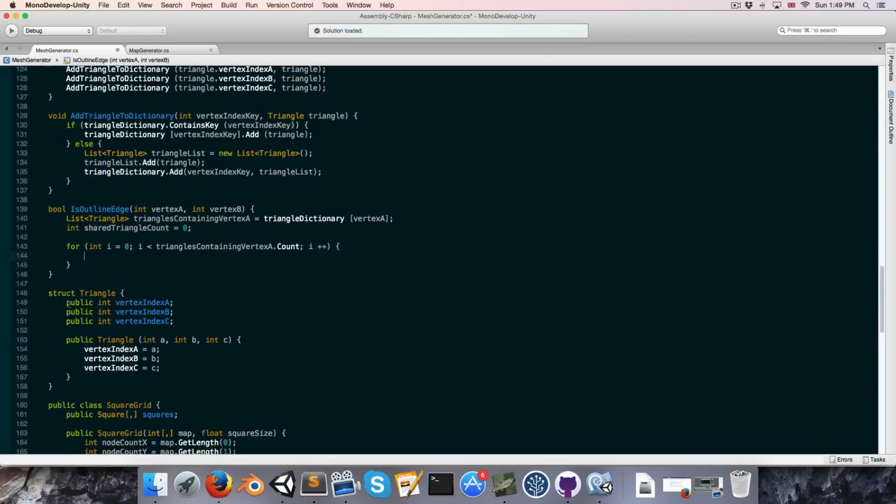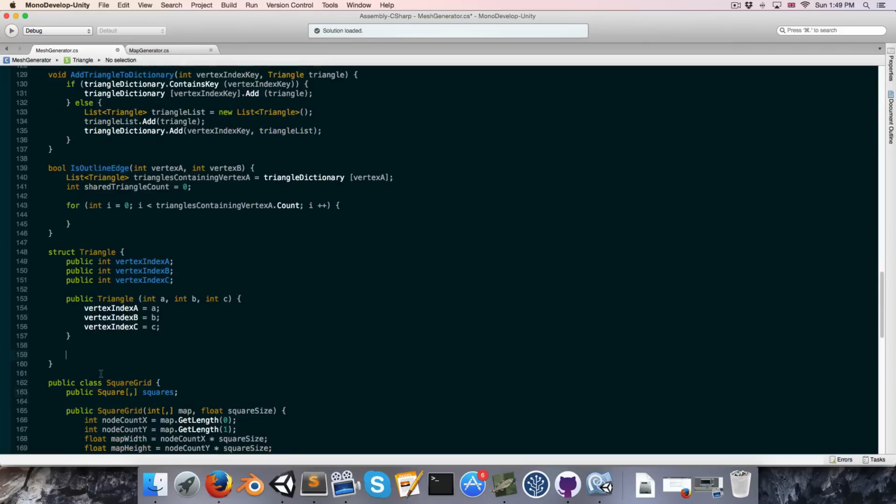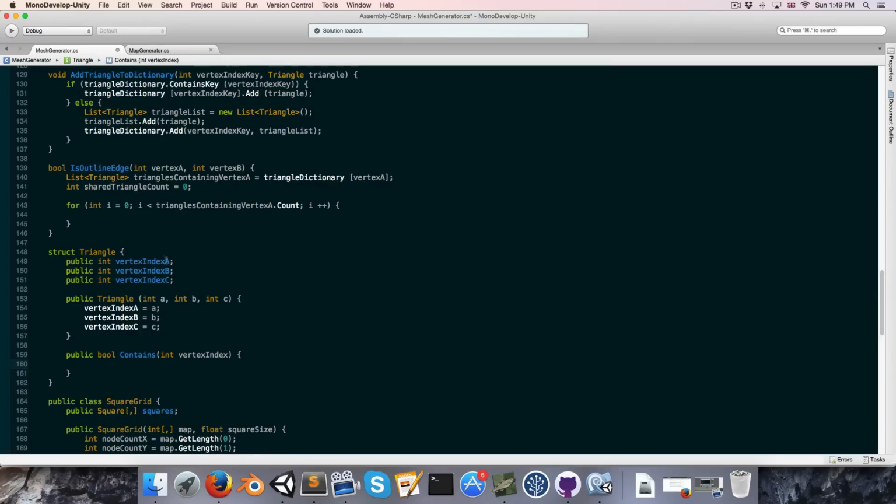And now what we'd like is to have an easy way of determining if our triangle contains a certain vertex index. So let's create a public bool inside of our triangle struct called contains, which takes in an integer vertex index, and we want to see if vertex index is equal to either index A, index B, or index C. So we can just return vertex index is equal to vertex index A, or it's equal to vertex index B, or it's equal to vertex index C.